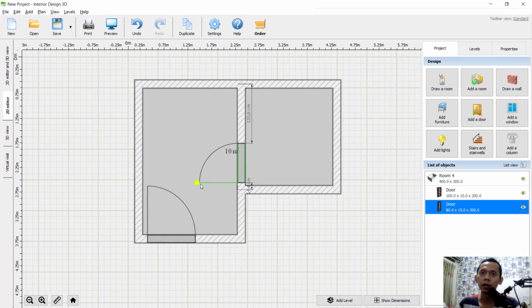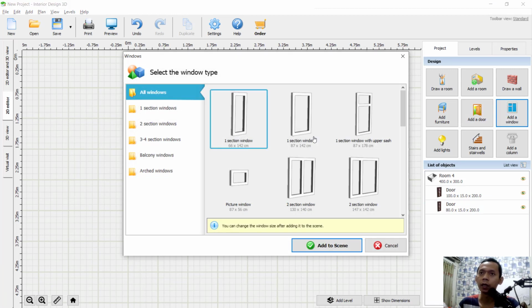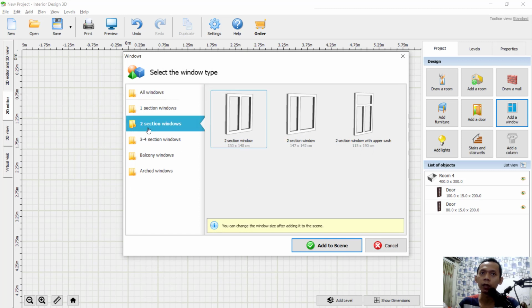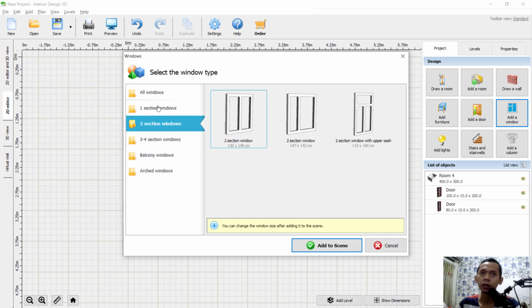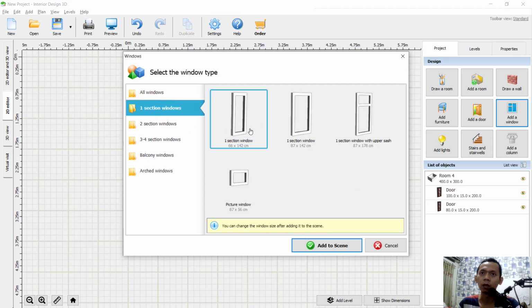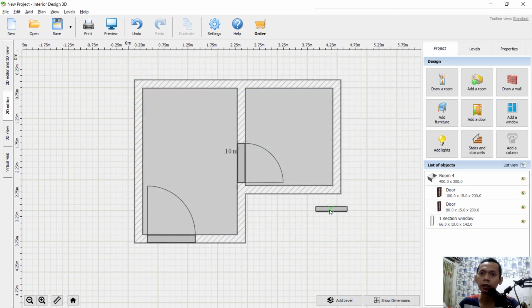Okay, now you can use these tools to rotate this door. You can click this dot and move to here to rotate, or you can move to this point. So it will be very easy to modify these door objects. The next, we can insert windows. You can click here windows, and there are various windows that you can use, like 2D section, balcony windows, or the other. In there we can use this example for one section windows. Click add to scene, and I will place at this point.